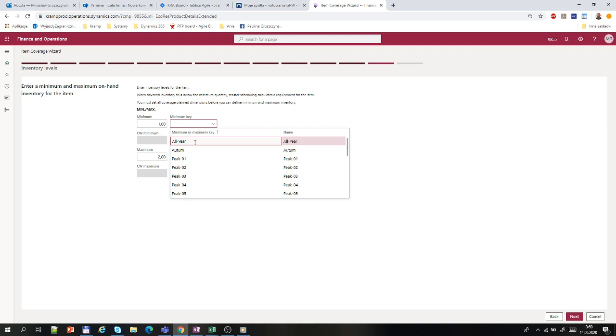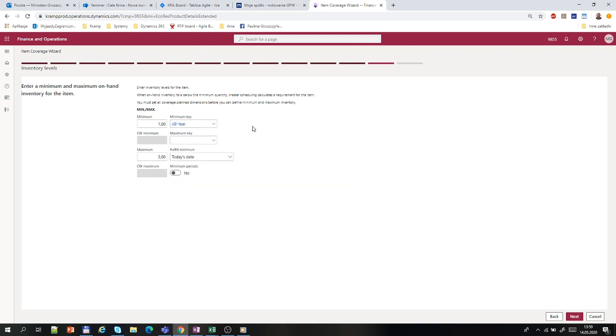We take all year, which means that the system will check every day the minimum and maximum and sales and orders, and if stock goes below minimum to 0, it will order the item up to the maximum quantity. We don't choose maximum K because we want to keep the maximum on the same level always.